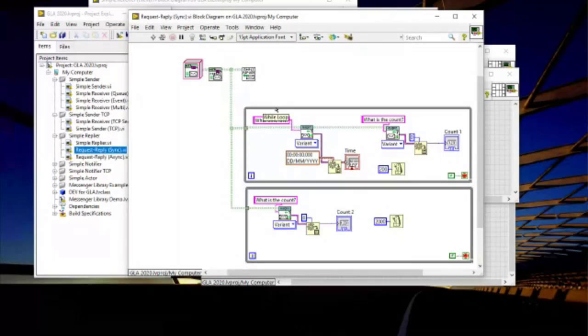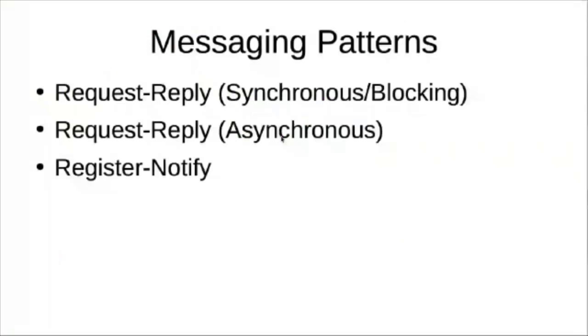So we're talking about messaging patterns here. One of the powers of Messenger Library, and why it's called Messenger Library, is that it's about messaging patterns, using simple components with flexible messaging patterns to make complicated things. The patterns we've covered so far are request reply synchronous or blocking, and request reply asynchronous. Now we're going to look at register notify, which is a specialization of request reply. Register means I will request to be sent notifications, and notify is I will send notifications periodically as they're needed. So it's kind of request reply with multiple replies.